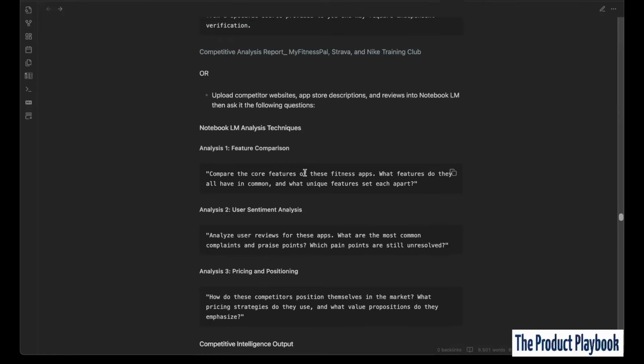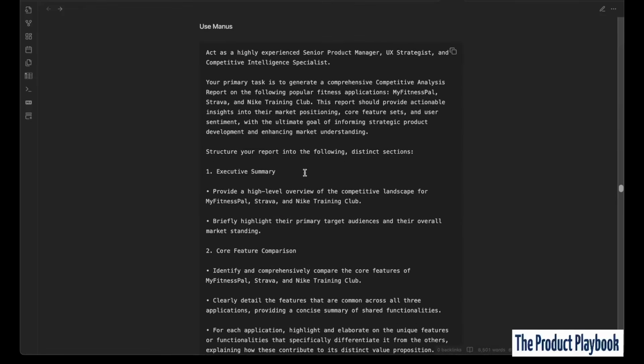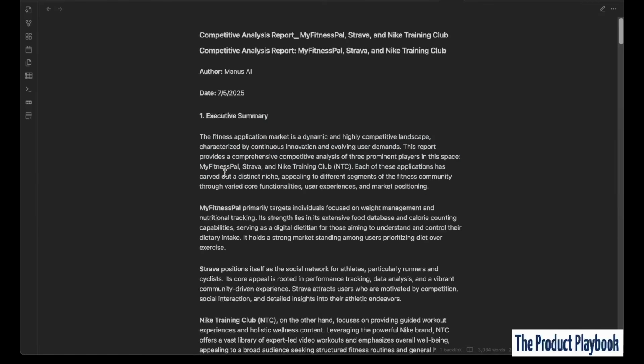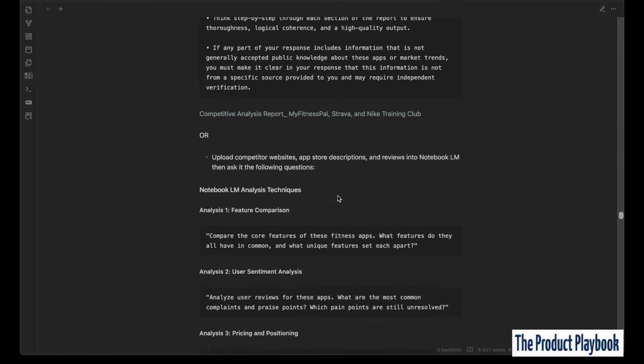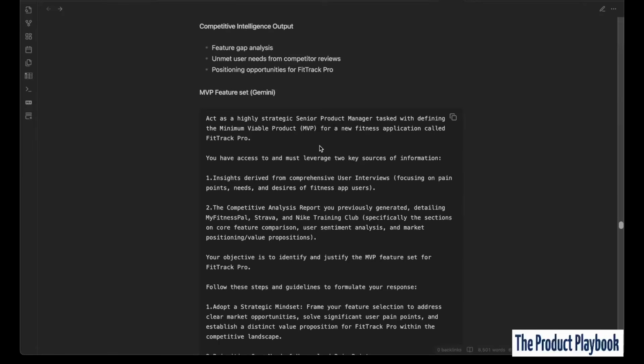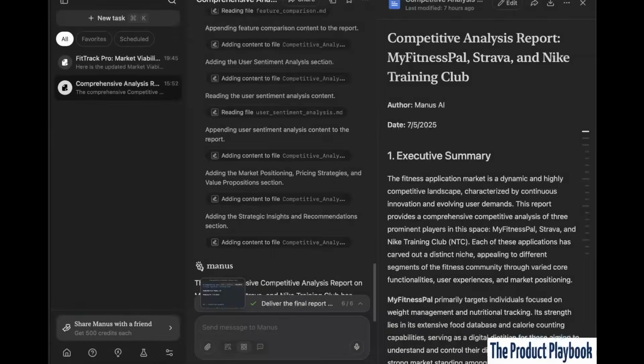And so based on that, based on all of this data that we created or generated with the help of Manus, okay, we can move on to our next step, right? And that's identifying an MVP feature set. So with this prompt, we're still in Gemini, right? In fact, let's go over to Gemini now.